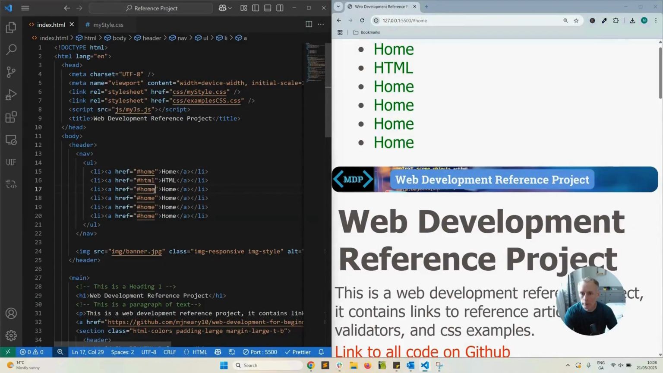Now we move down to the next one. And the ID on the CSS section is going to be CSS. And the text is going to be CSS in our link. And Ctrl-S and refresh on the browser. Then the next one is going to be JavaScript. And the ID is going to be JavaScript, on the JavaScript section down the page.